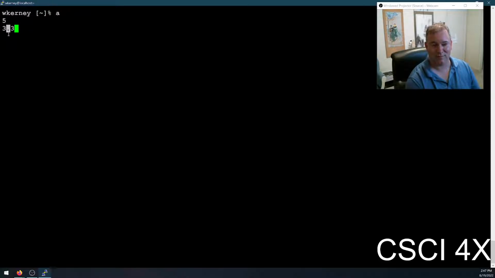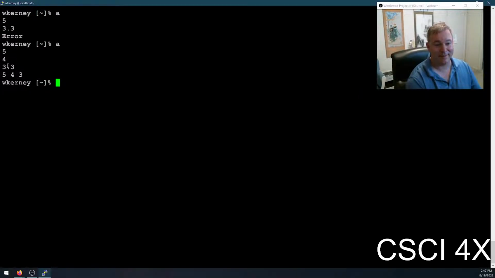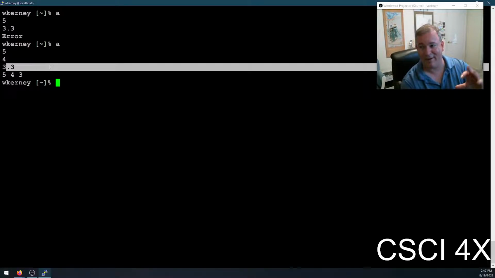And then when z tries to read in .3, the dot is not a valid integer, so it's going to throw an error. But if we did this with 5 and 4 and 3.3, you'll see that it actually worked, but there's a .3 left behind in the input buffer. This is kind of a subtle bug that maybe makes sense for some of you, maybe it doesn't.